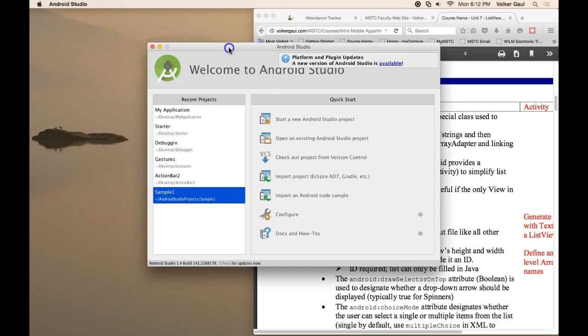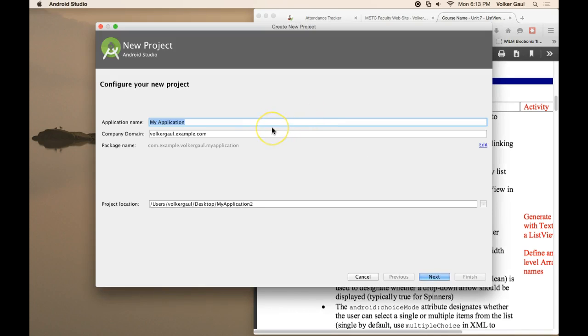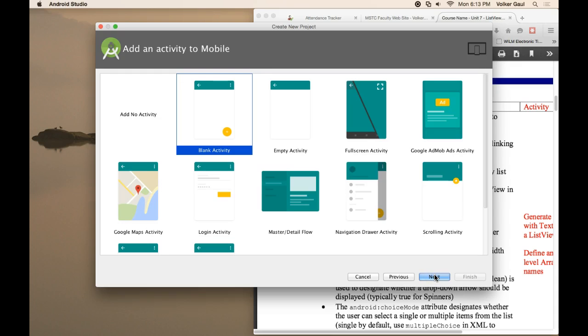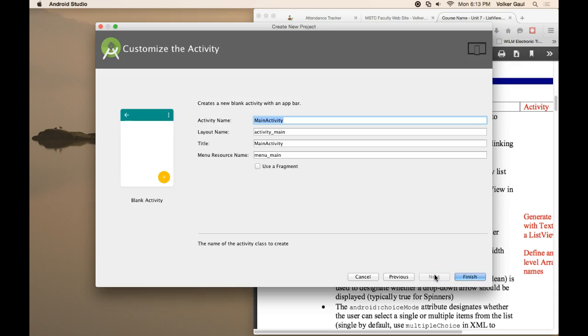So let's create a new app here. If you want to follow along and create a new Android Studio project, please. And I'm going to call this my ListView sample. We'll stick with the phone. We'll stick with API 17. Next. And I'll stick with the blank activity. Next. And you may have noticed in chapters 29, and you'll see it again in chapter 30, that the author of that book is now starting to change the names of these activities.